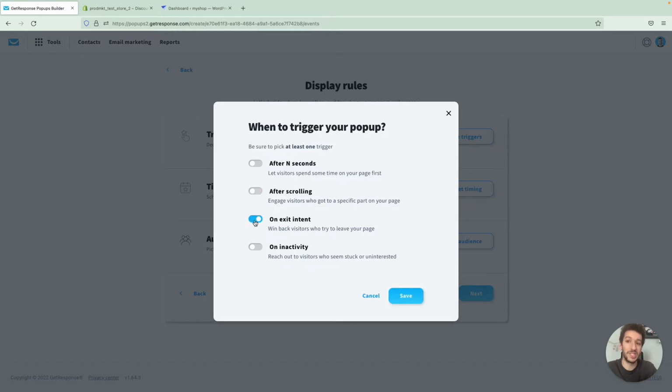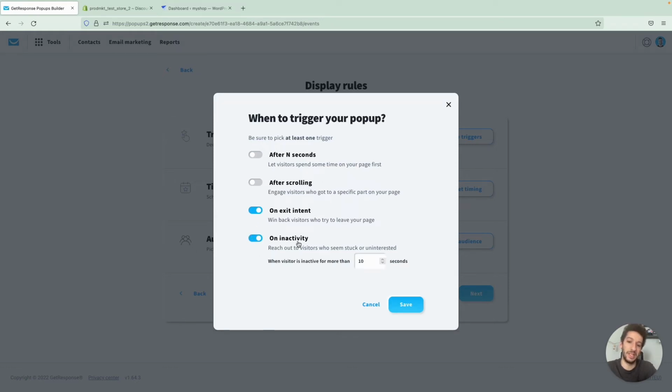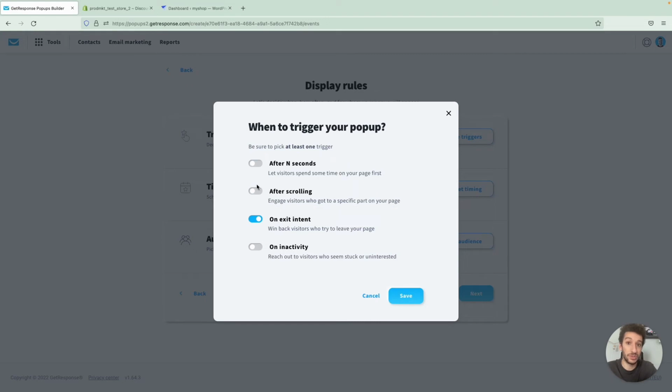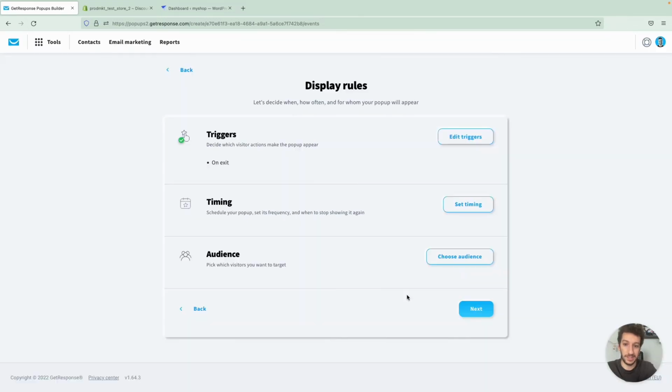On exit, so if they try to exit your page, the pop-up will show, and we will try this one, or you have inactivity. You can, of course, choose more than one. For this scenario, we will go with only exit intent. Let's click save.